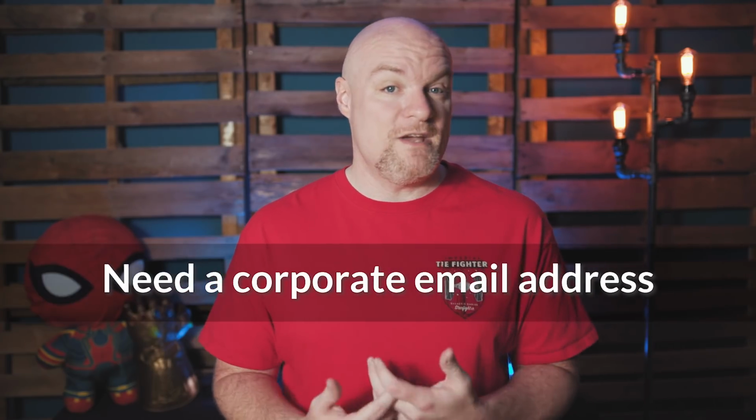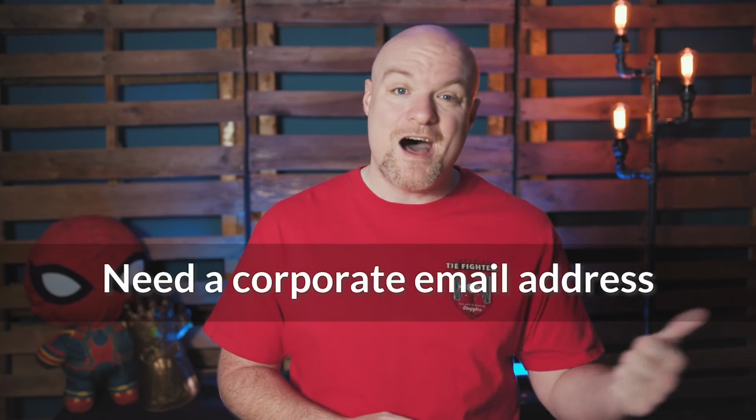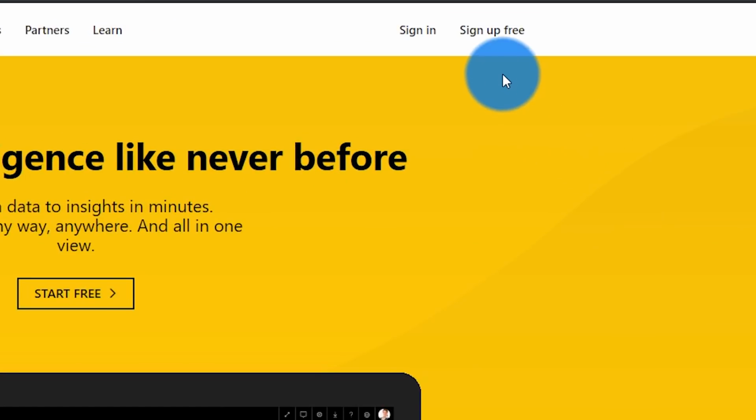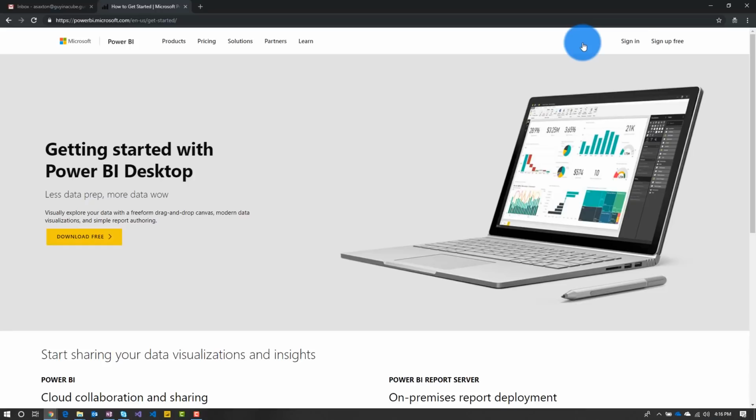The first thing that you need to do is make sure that you have a corporate email address. So this can't be something like Hotmail or Gmail or something like that. It's got to actually be a work email. Once you have that work email, what you're going to do next is head over to powerbi.com. And when you get to powerbi.com, in the upper right, you're going to see sign up free. We like free. It's going to show you by default to start with Power BI Desktop.